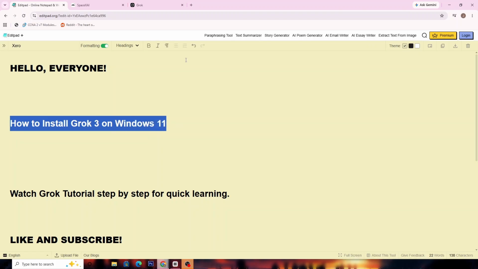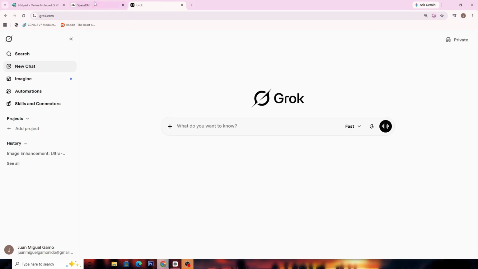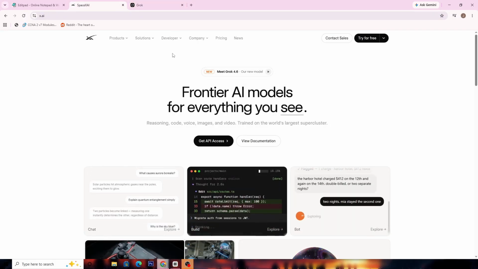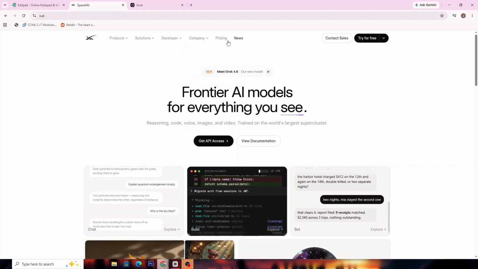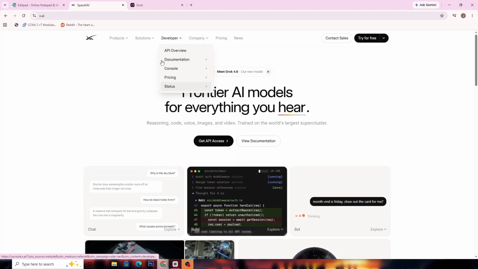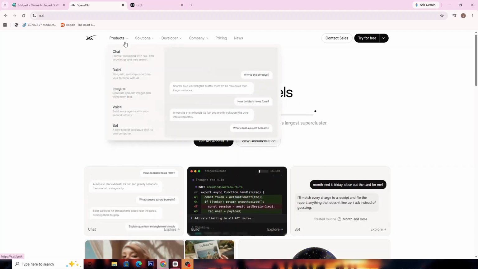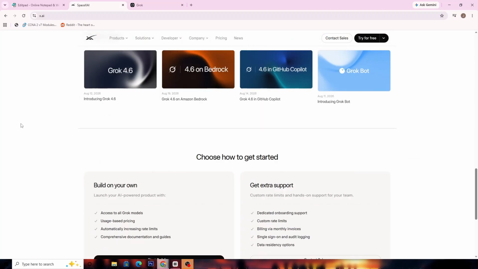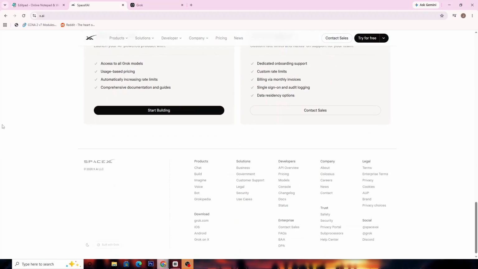Installing new software can sometimes feel a bit overwhelming, especially if you're not familiar with the process. But don't worry, today we're going to walk through the steps to install Grok 3 on your Windows 11 computer. This guide is designed to make the installation process as smooth and straightforward as possible, whether you're a complete beginner or just need a refresher. So, let's dive right into it and get started.